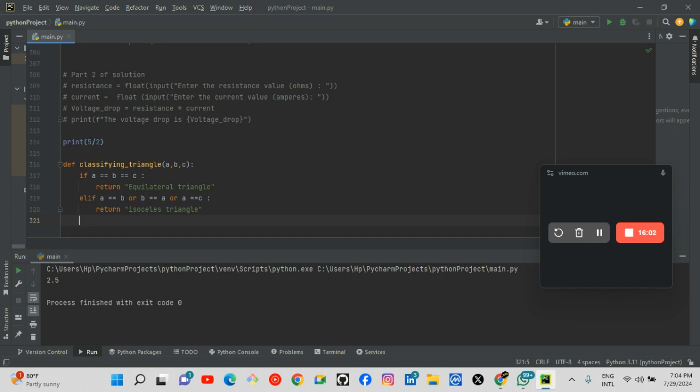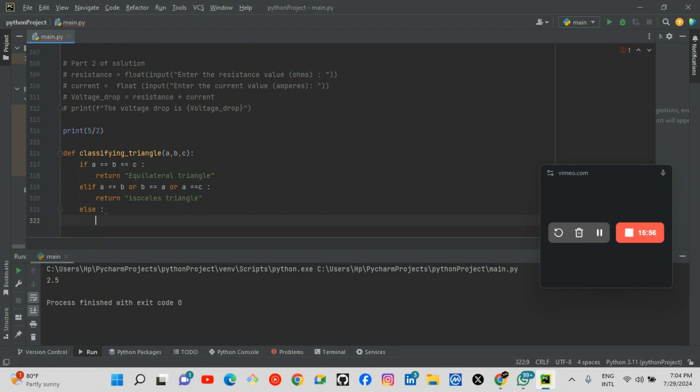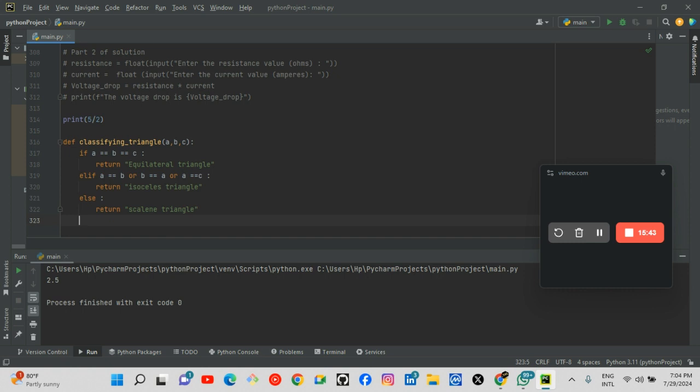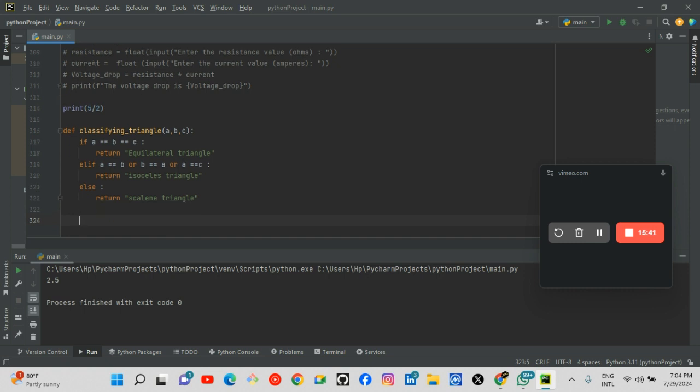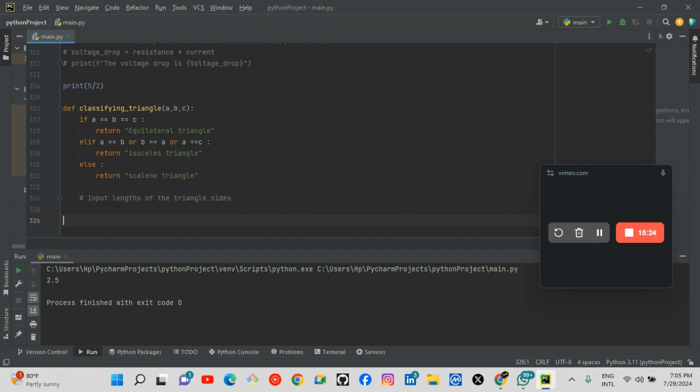Then the last one is the side. Definitely I don't need to write a condition, I just say else. What should it give me? You should just return scalene directly, which means that all sides are not equal. So let me say scalene triangle. Now we've declared the condition already. The next thing for us to do is collect the inputs of the user. So let me make use of a comment hash. Let me say input length of the triangle size.